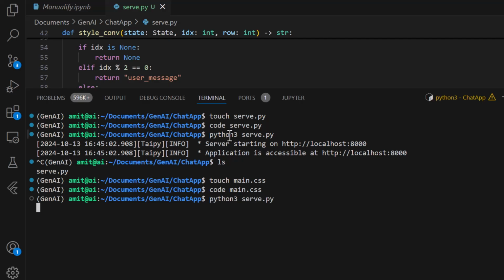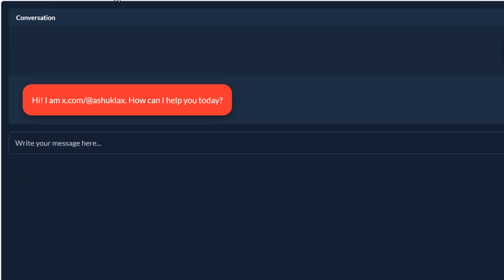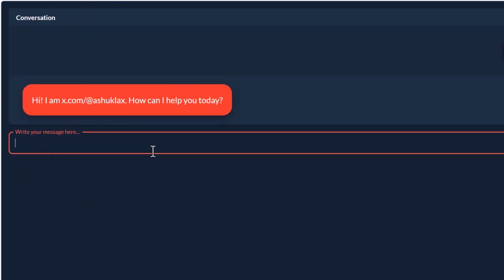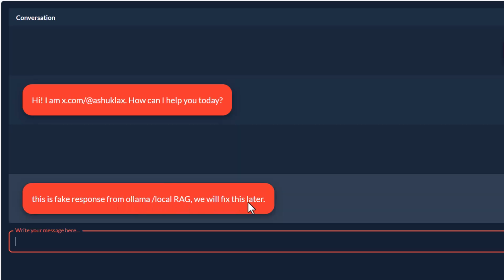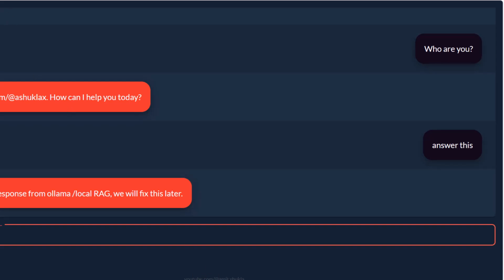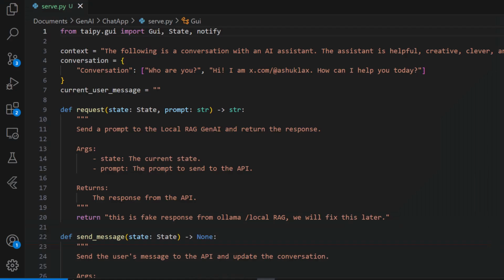Now if I serve this, I should have a prettier looking website. See, it is much better looking now. Let me ask a question saying answer this, and this is the fake response we have hard coded. Let me move the screen a little bit so that you can see the right hand side. Already you can see all the text boxes, your prompt and the answers, nicely formatted.